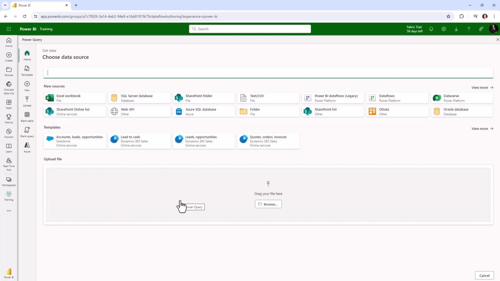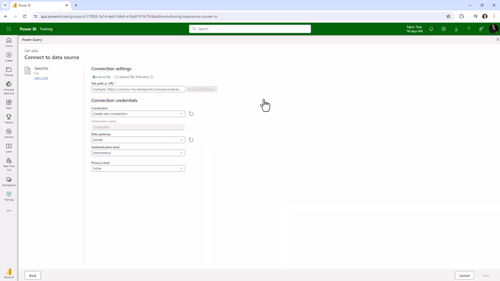Once we do this, then we're going to have all of our different options. You can choose from Excel, a SQL Server, SharePoint files, text files from a folder. In this example, we are going to use a text file and an Excel file as our two data sources to connect for the data flow. So the first one is going to be a text file. We are going to select text.